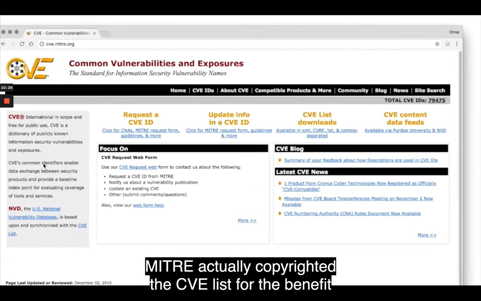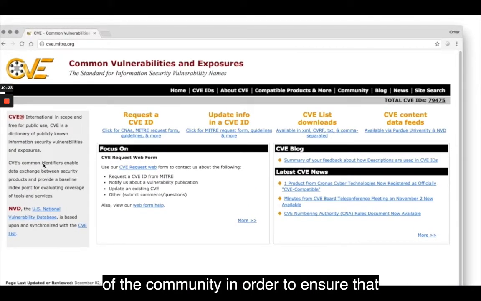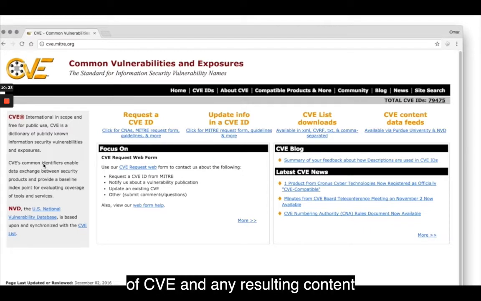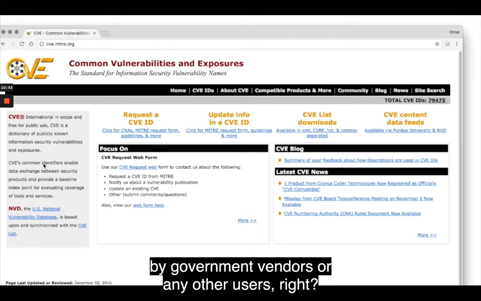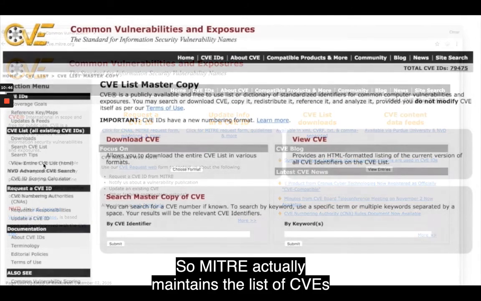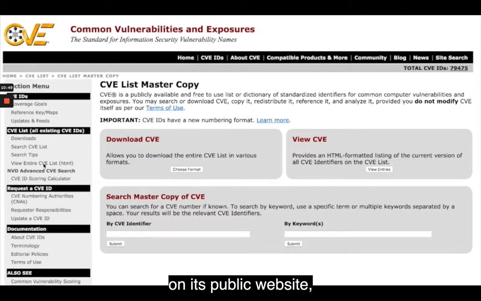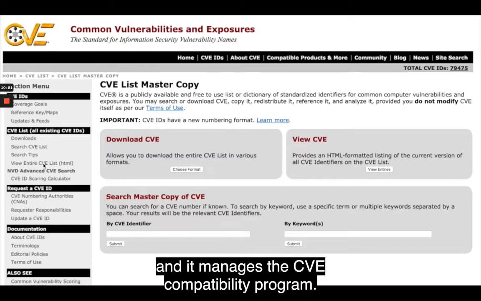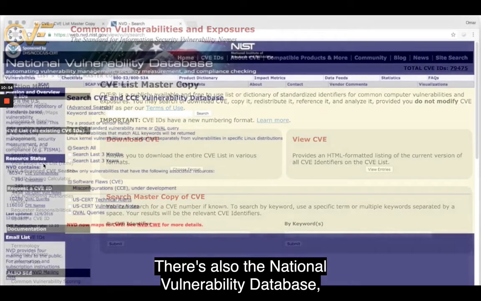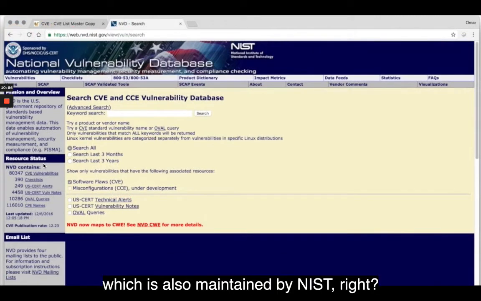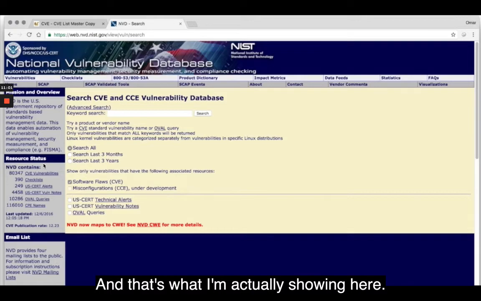MITRE actually copyrighted the CVE list for the benefit of the community in order to ensure that it remains a free and open standard. So also MITRE does this to legally protect the ongoing use of CVE and any resulting content by government, vendors, or any other users, right? So MITRE actually maintains the list of CVEs on its public website, and it manages the CVE compatibility program. There's also the National Vulnerability Database, which is also maintained by NIST, right? And that's what I'm actually showing here.